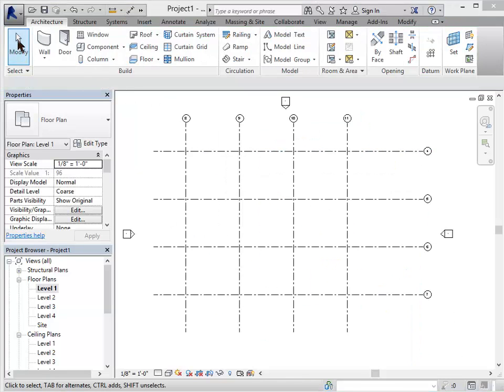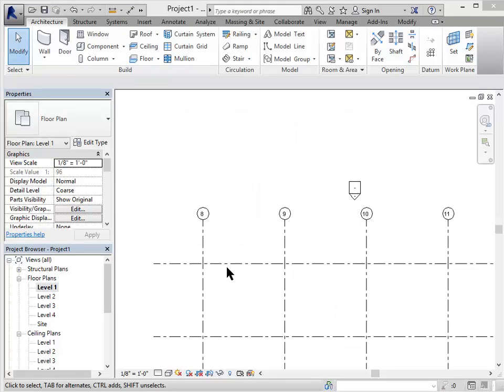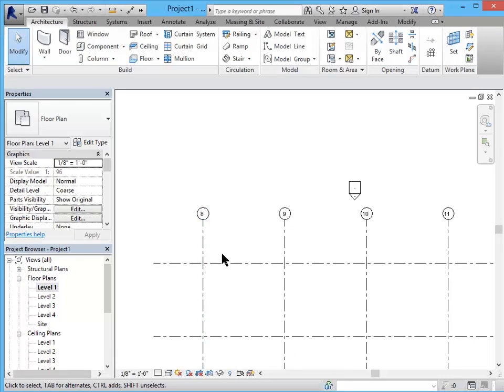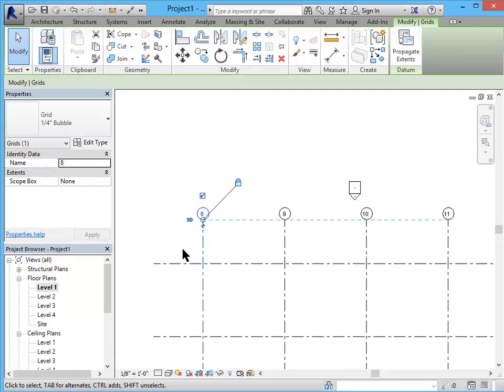As always, when I'm done with a command, I can come back and hit the modify button to complete that command. If you would like to control the labeling on your grid bubbles, you can just single click on the bubble, and over here in your properties palette you'll get the name. For the horizontal grid, sometimes it's nice to label these with letters, whereas along the vertical axis you would label them with numbers.